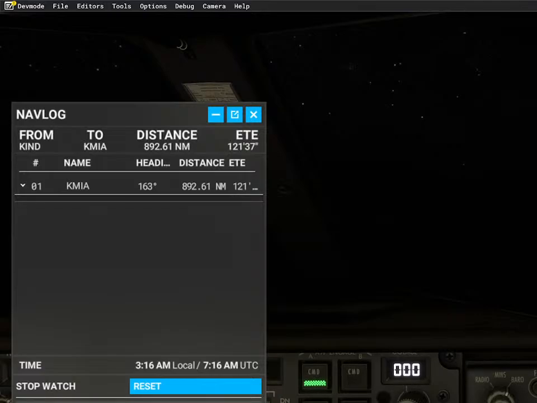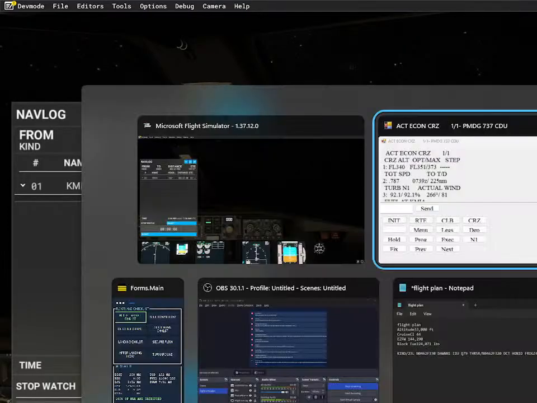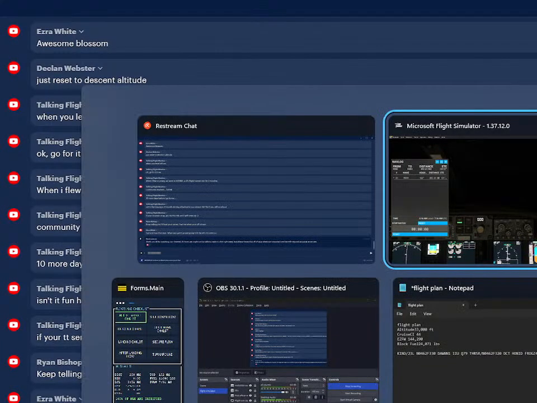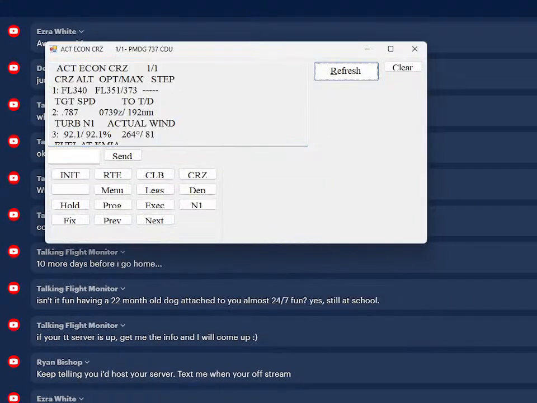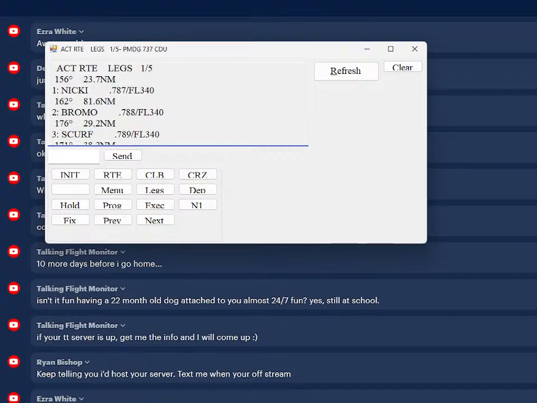Microsoft Flight Simulator. Distance to descent 190/0:23, 23 minutes. I'm gonna go ahead and get the ACT RTE legs up. At Deacon CRZ1, refresh button, edit, redo. ACT RTE legs 1. Mach .787 / FL340. 156 degrees 23.71 nm, refresh. At Dart, 156 degrees 22.1. Refresh. At Dart, 156 degrees 22.0 nm. Refresh. At Dart, 156 degrees 21.5 nm. Yeah, it is.